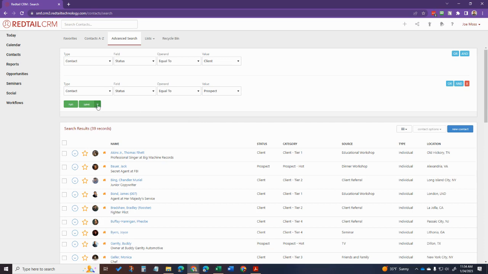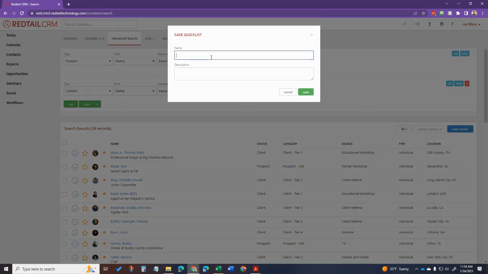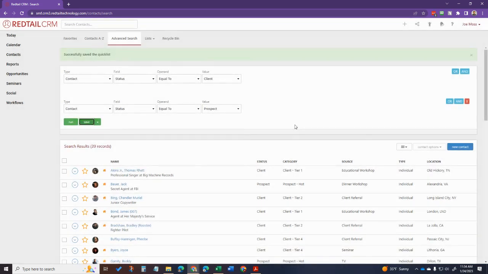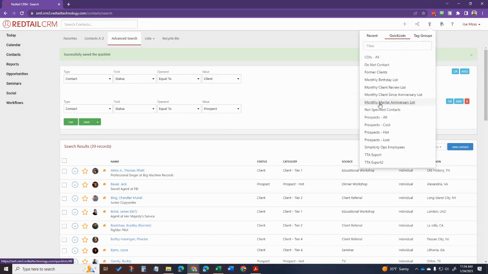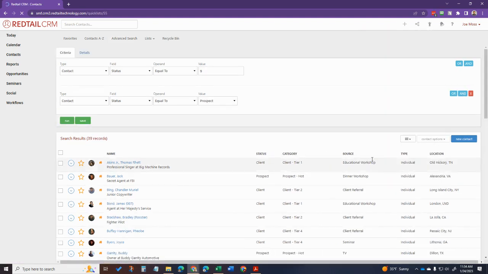So to save this, click save. Let's give it a name. And then you can give it a description. And now if you want to run this report really quickly, you come up to the little person, quick list, and here's the new one we just created. So click that. And it's automatically going to run this report.